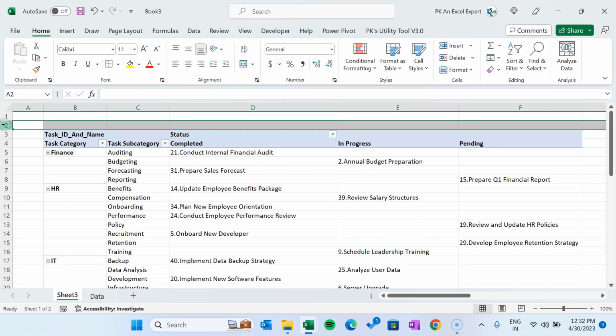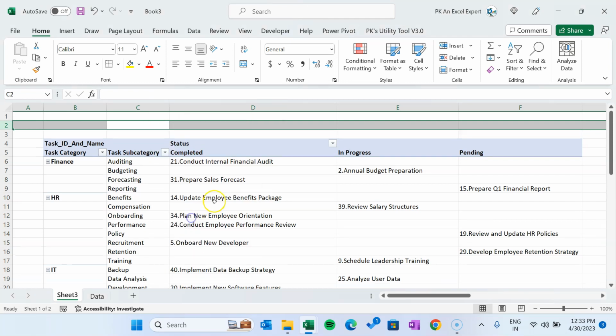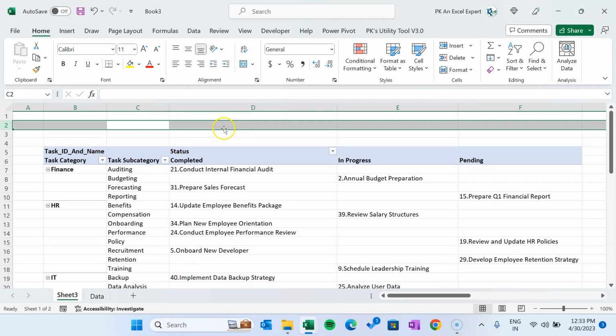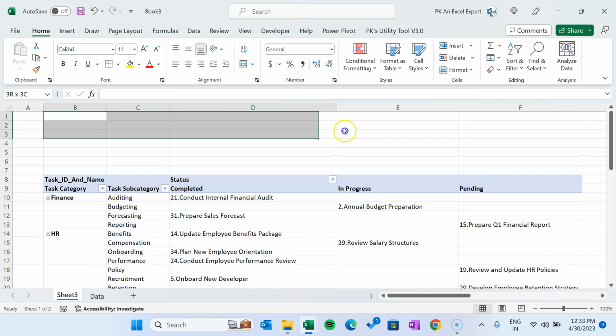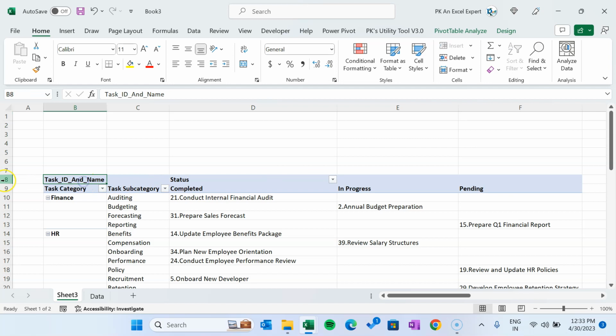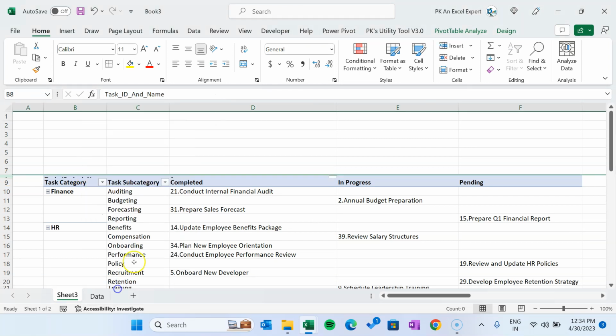We will add a few rows. Just select this row, right click, insert, and insert the new row and repeat this. So we will add 6-7 rows to show the top charts. Okay, we will hide this particular row. Right click, select the entire row, right click and hide this.